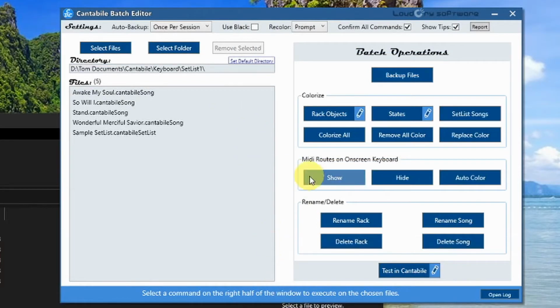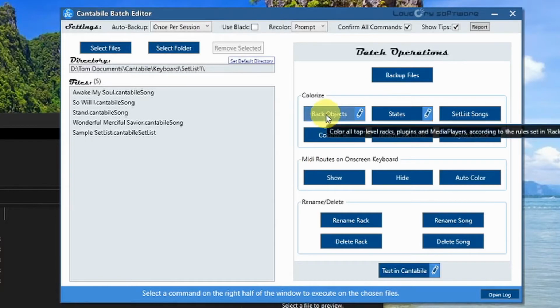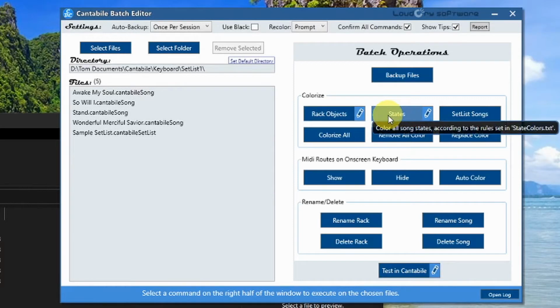So the main thing I want to get into here is how does the batch editor know what color to assign to different objects? And the way it does that is for rack objects and states, you tell it what colors you want it to use. For setlist songs, there's really no way to do that. So for setlist songs, it's always just going to colorize them in that rainbow effect. But let's get into exactly how we specify these rack object colors.